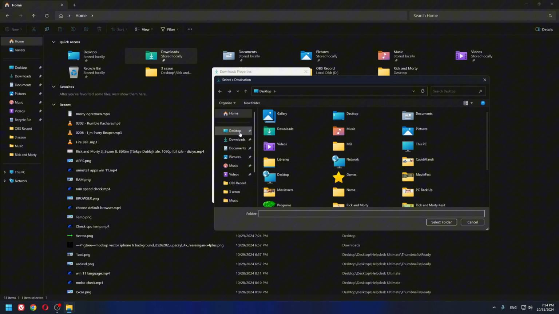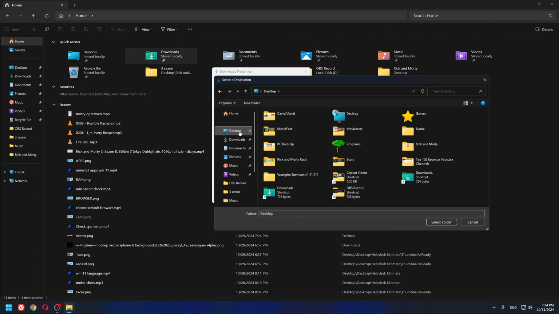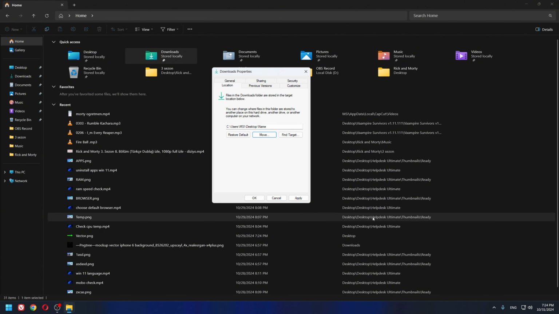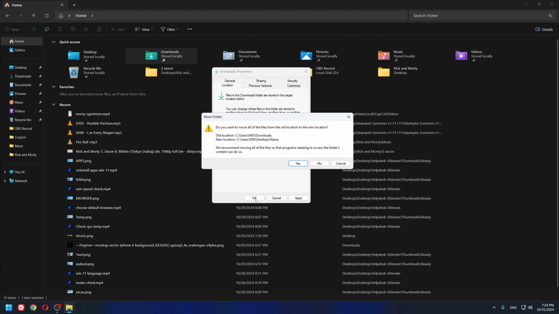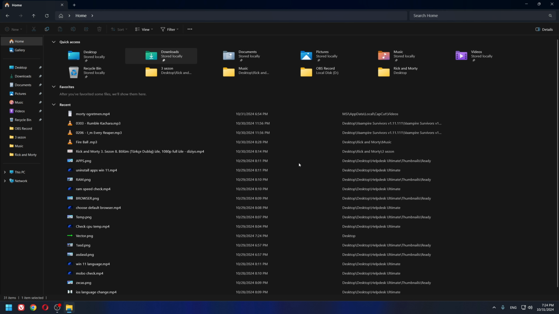Now you need to select the new Downloads folder you made default. Go to the desktop, select the folder and click Select Folder. Now click OK. Click Yes for confirmation. And it's done. Now your default download folder has changed.